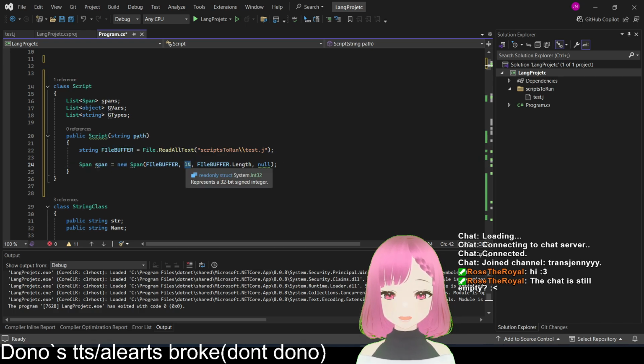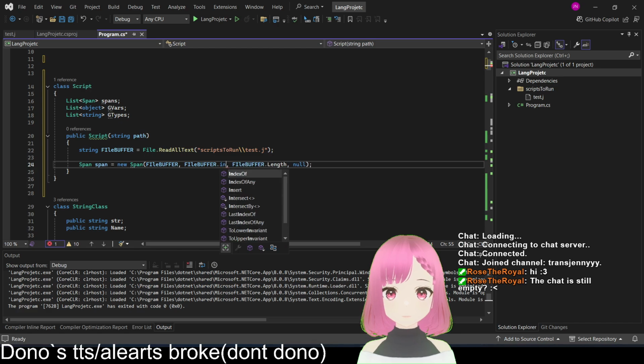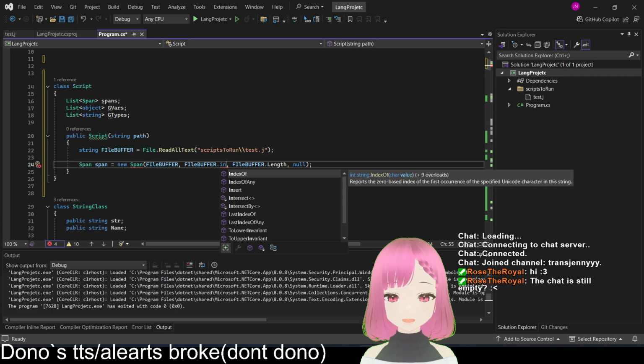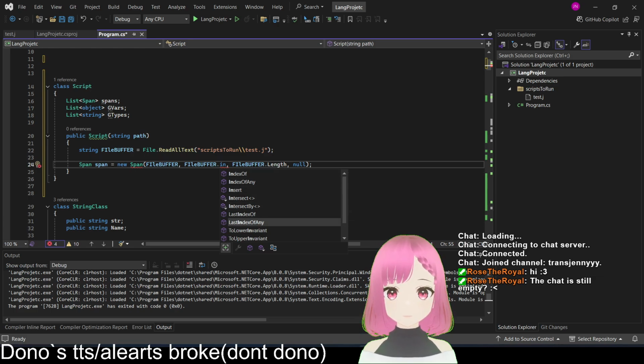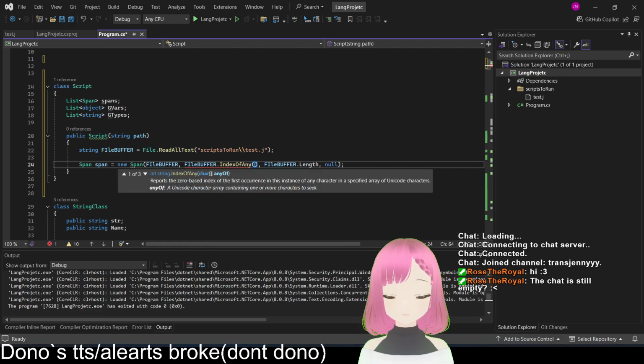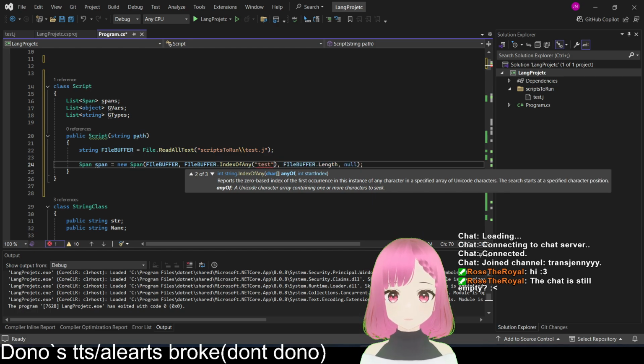Instead of this being a fixed point in the file, what we need to do is find it. So couldn't we just do something like file buffer dot... yeah, index of. Does that only work with chars? No, it's not gonna work then. What's index of any? What's... to char array like that?